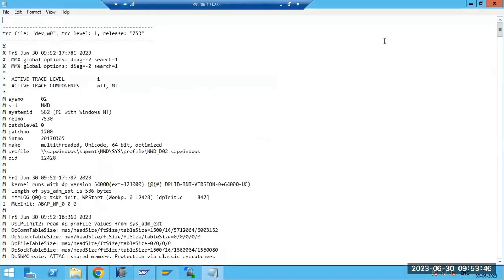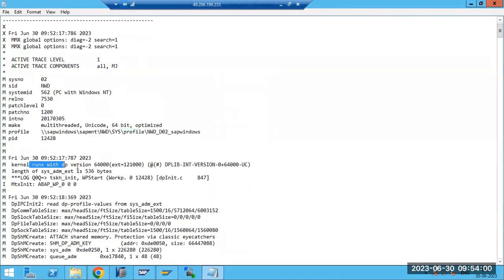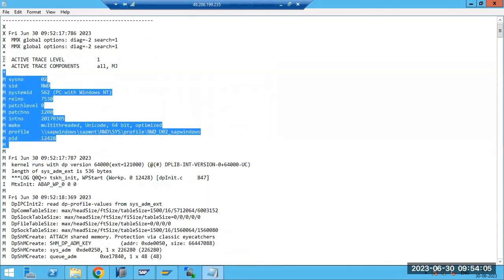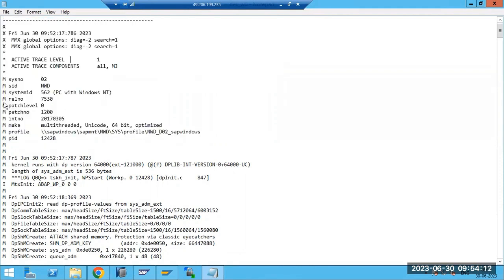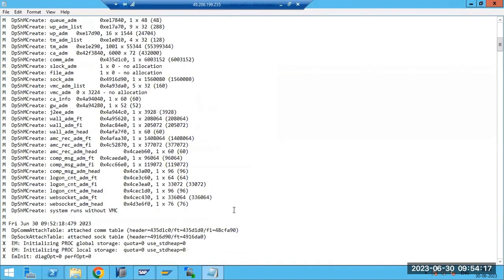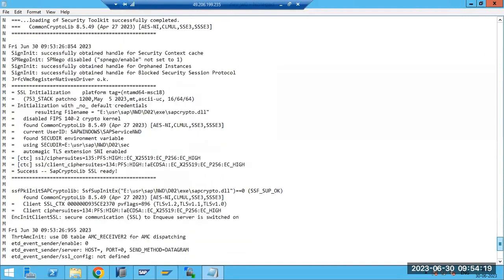Are there any errors? When SAP is starting, it always checks the kernel, the kernel patch level, and then the profile. Only then will SAP start. If the kernel is not matching, it won't start even in the first step. All the SAP systems and work processes refer to the kernel and profile directory. Only then will it be started.